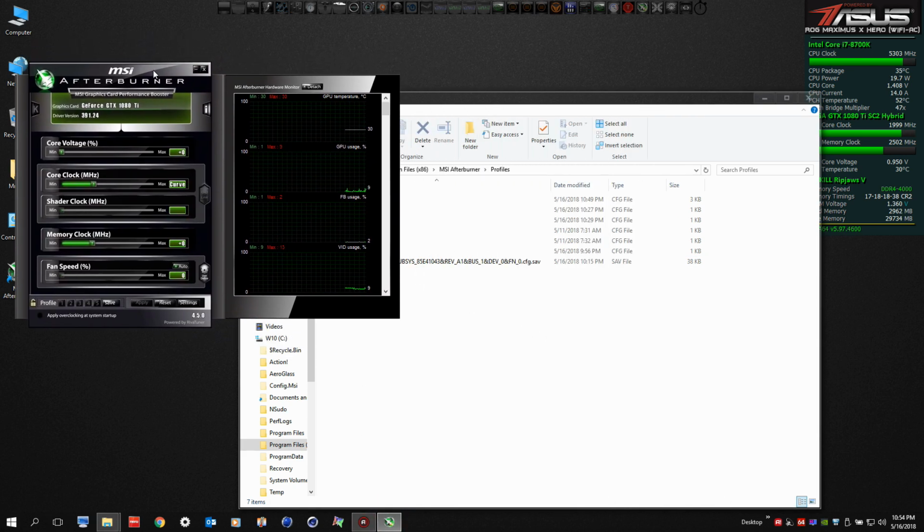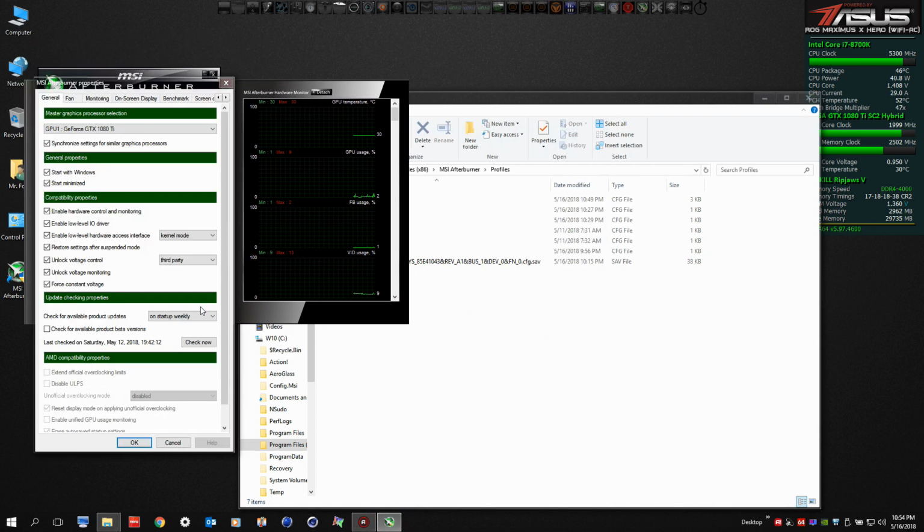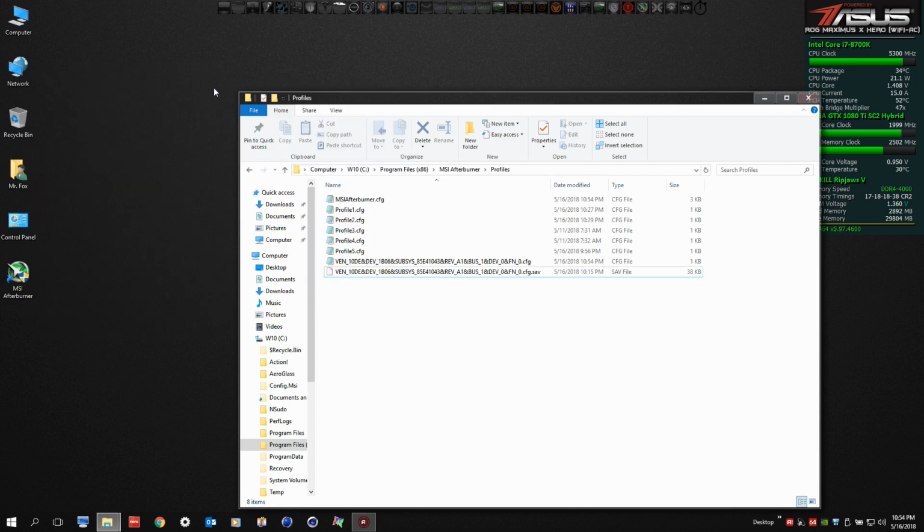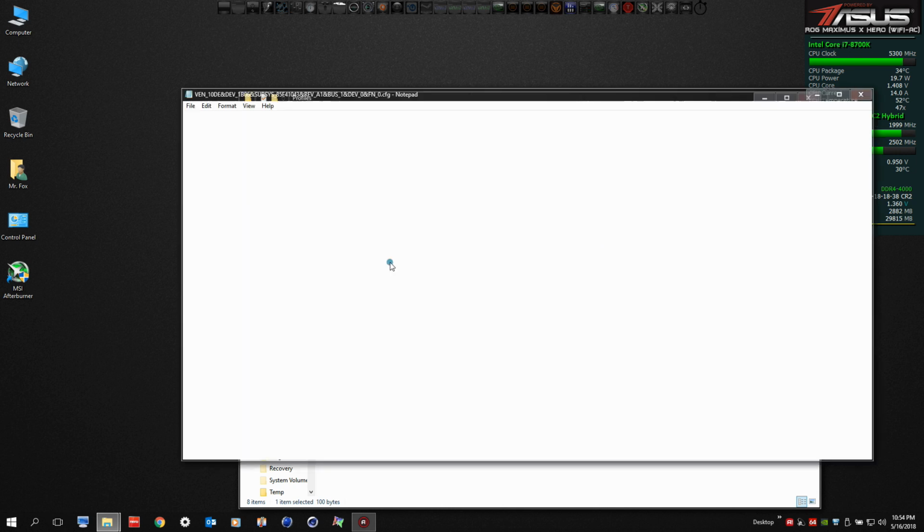So when you open up MSI Afterburner, you go into Settings, and you're going to want to put a check mark in all the boxes here. I have mine set to kernel mode and third party, and click OK. And then when you close Afterburner, you won't have two files like I have here, you'll have one. So when you first open it up, you're going to see this in here.